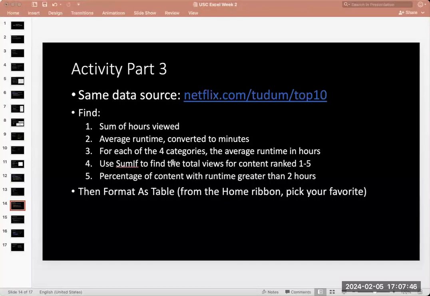So my sum of hours viewed is just going to look something like this, right? Equals SUM. I'm just going to go grab my column here, whole column, hit enter. And I get my sum of all those hours. That is so many hours of people watching TV. Oh my God.